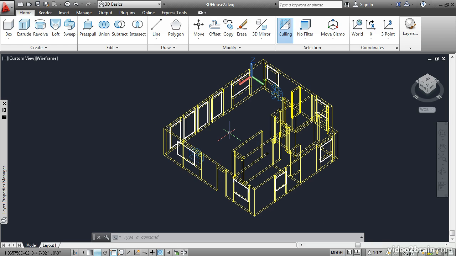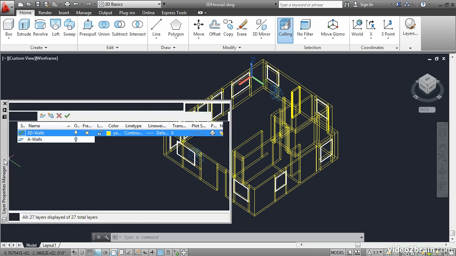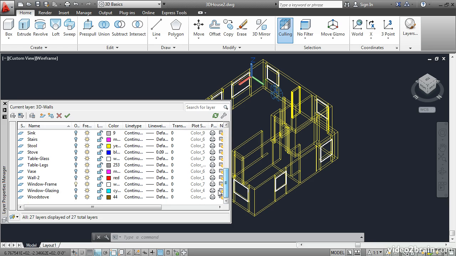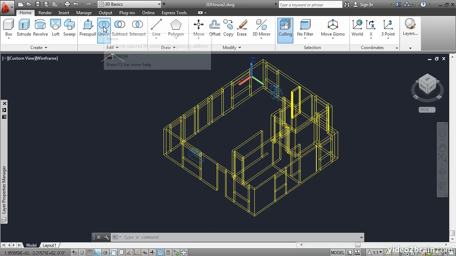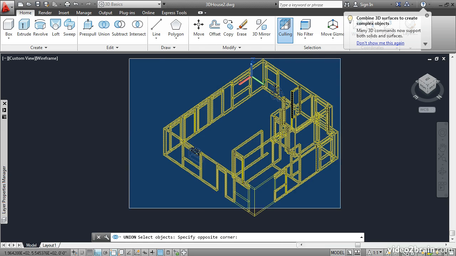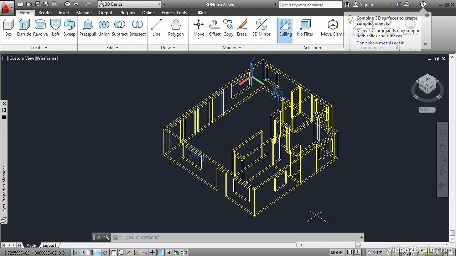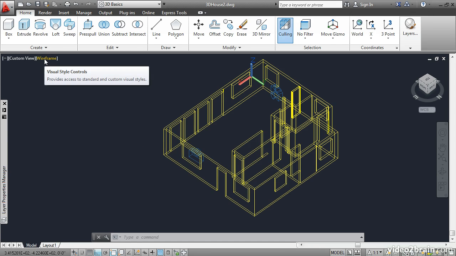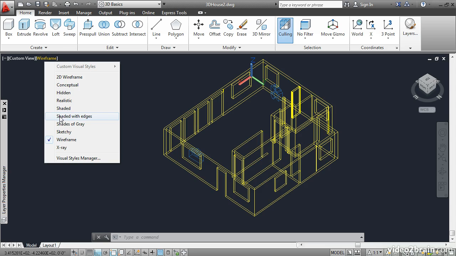Now let's go ahead and union all of those pieces together. Before we do that, let's turn off the window frame layer and then use the union command right here on the edit panel. Select all of the pieces and press enter. Let's go over here and open the Visual Style Controls menu and choose Shaded with Edges.